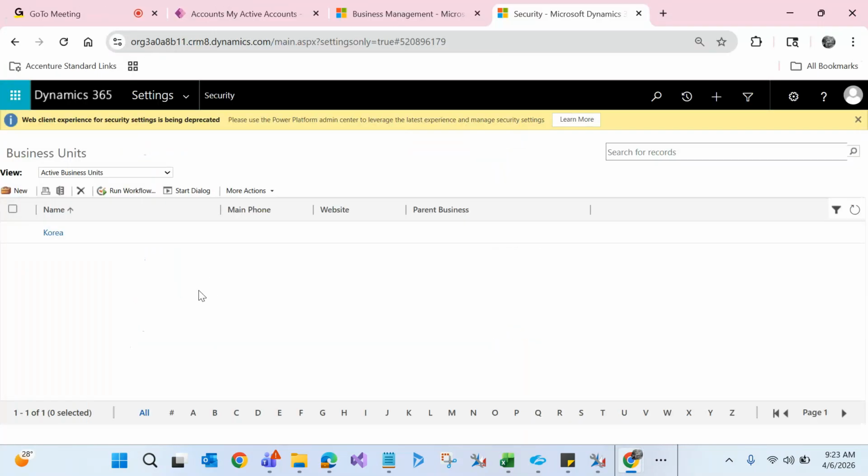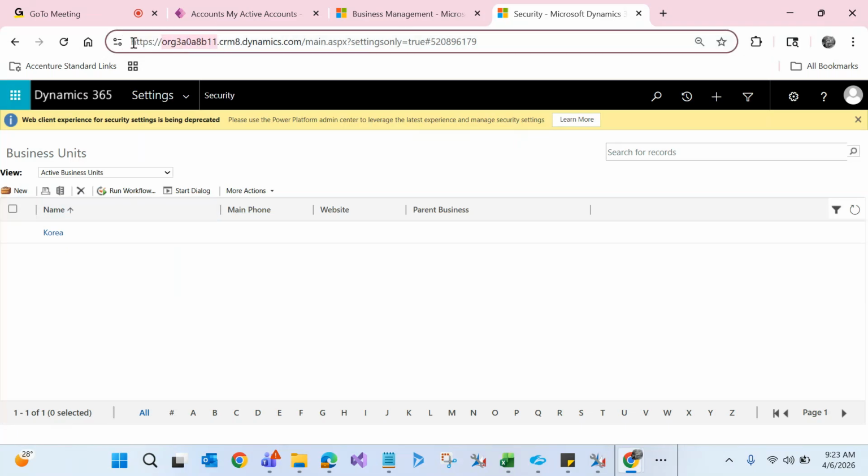Generally when you create any instance, you will have a business unit with this organization name. Whatever the organization name that you have here, with this name you will have a business unit. What is the name, org 3a something, right?